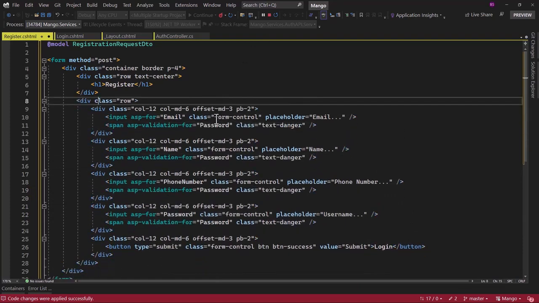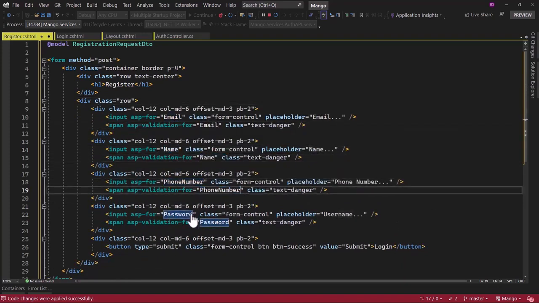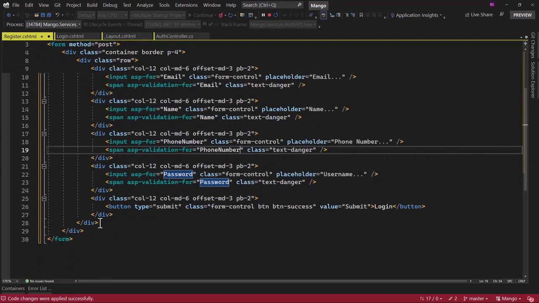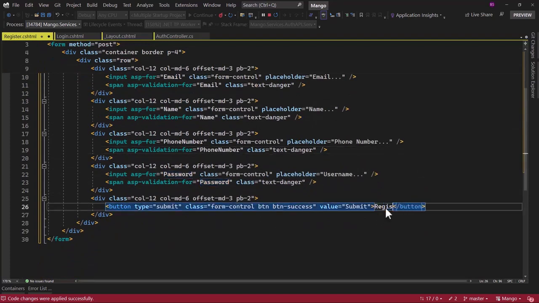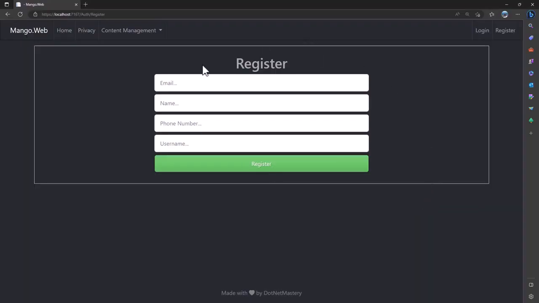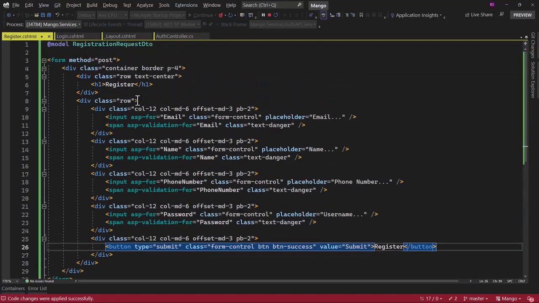We can remove this div here. We have email, paste that, name, phone number, and password. We will have the register button here. Save that, and let me go back. Perfect. The view is looking good.